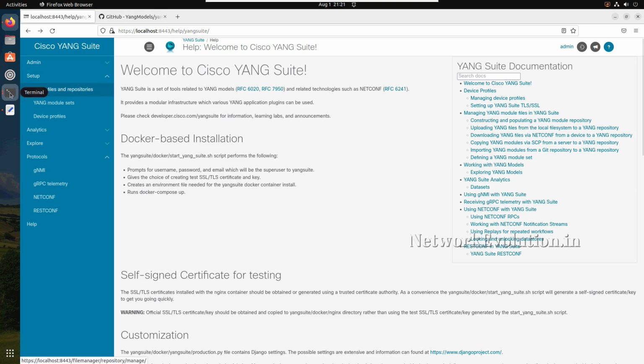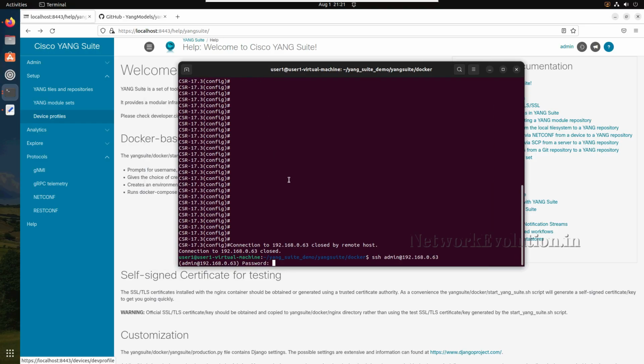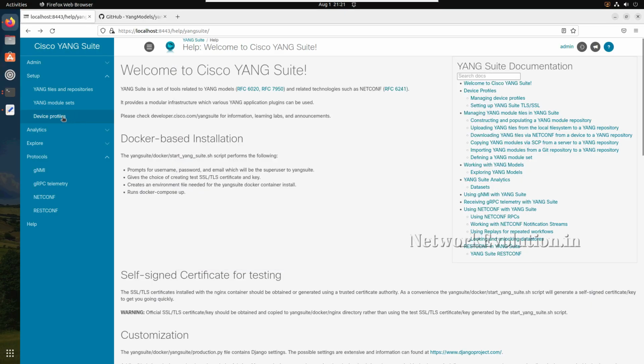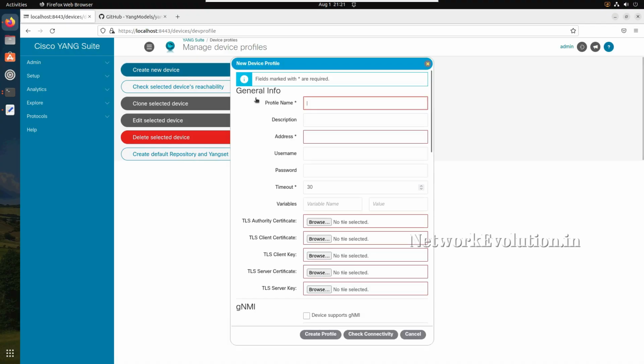So I'll be using a CSR 1000V for testing APIs. You can even test the same things using Nexus. First we will add the device. I need to click on create new device. I'll give the name CSR 1000V .63, and I'll give the IP 192.168.0.63.